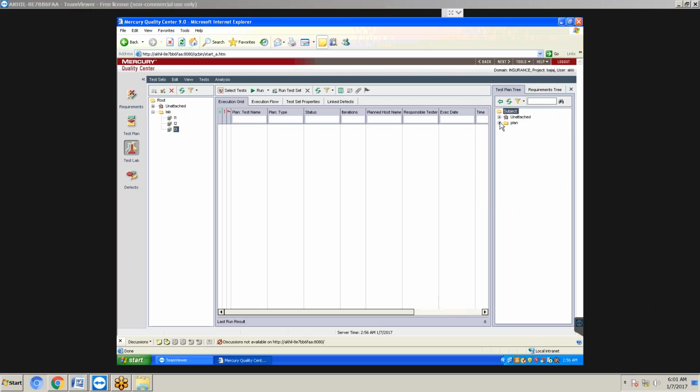Right, expand the test plan. We have P1, P2, P3. Select L1, P1, attach it. L1 to P1, attach. L2, P2, attach it. L3, P3, attach it.